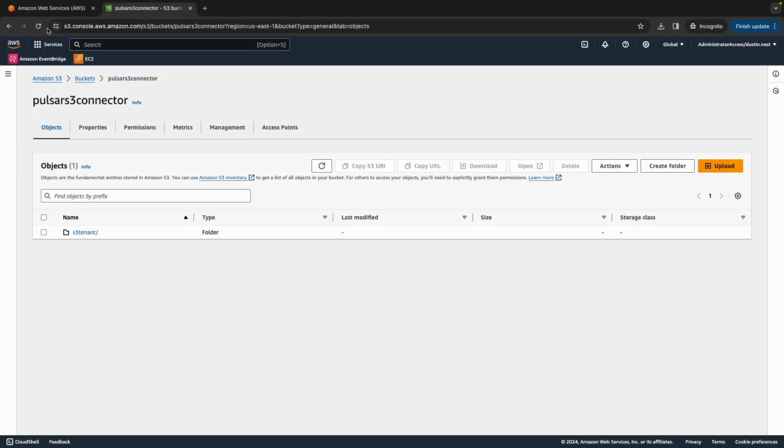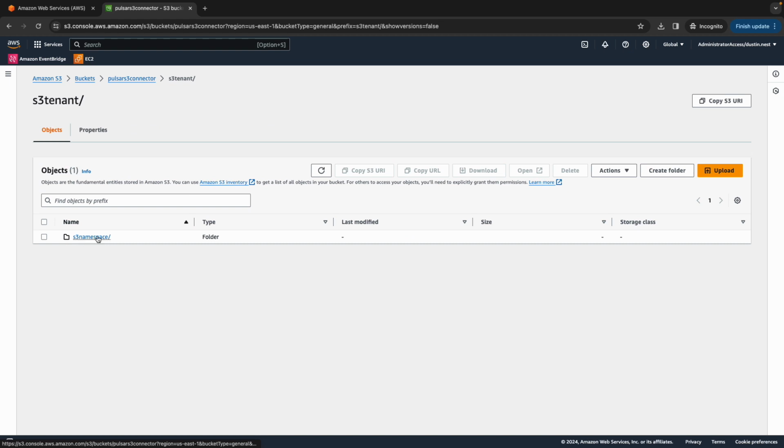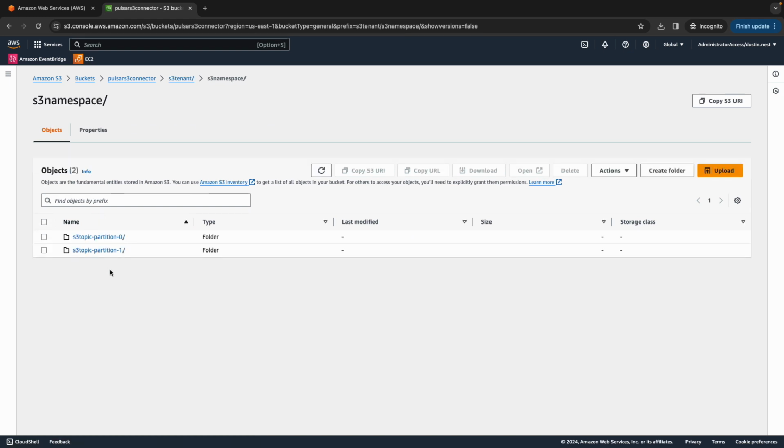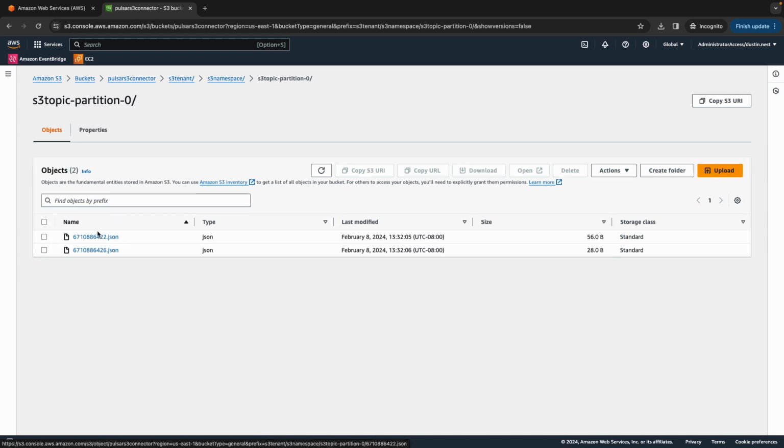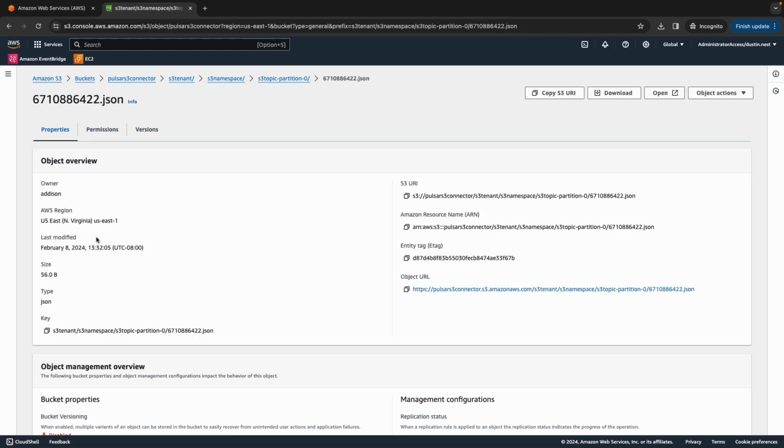Here I am in AWS in my Pulsar S3 connector bucket. Inside of that is an object, and it's going to be the tenant name, the namespace, and then it's going to be divided up by the partitions. I actually have a topic with two partitions. So it's S3 topic, partition 0 and partition 1. If I go ahead and select partition 0, I have two files here. Go ahead and download the first file. So I'll click on it and select download.